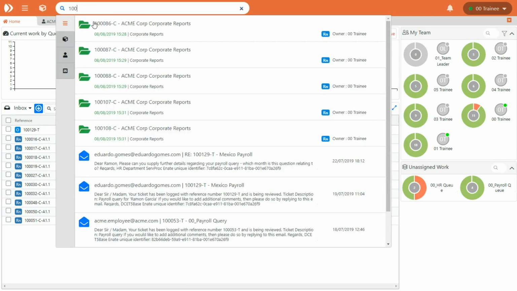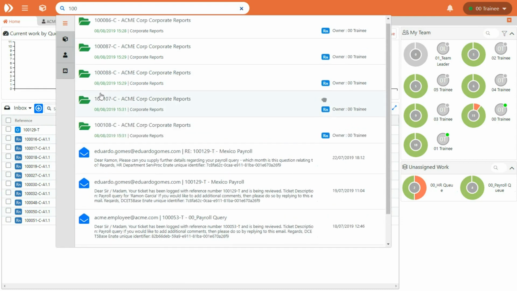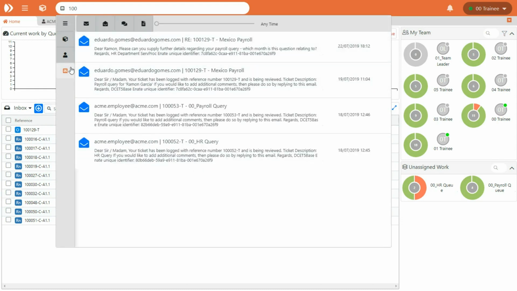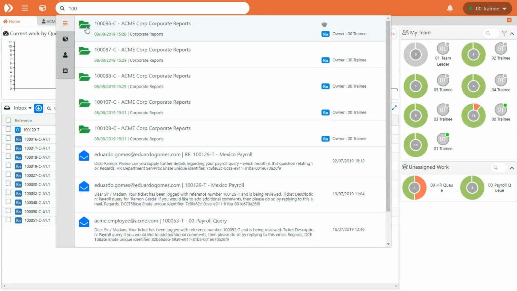You'll see all three of those types of information, but you can filter down to search just one type, for example, just communications. The color coding lets me see instantly whether a packet is overdue or still on time. I can also see the current state of the work item, for example, whether it's resolved or on pause. And if I click on a record, I get taken to somewhere relevant.